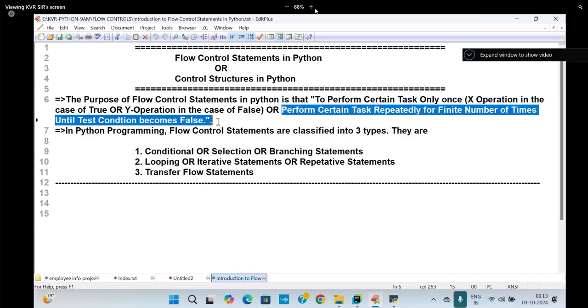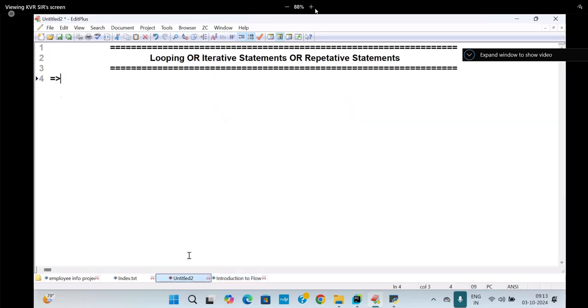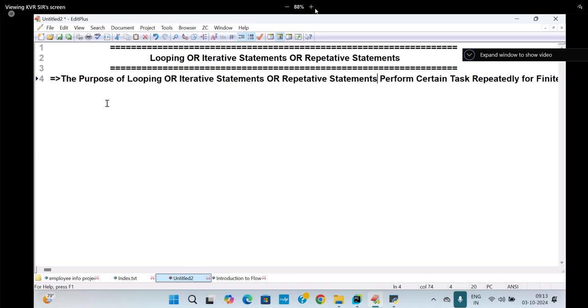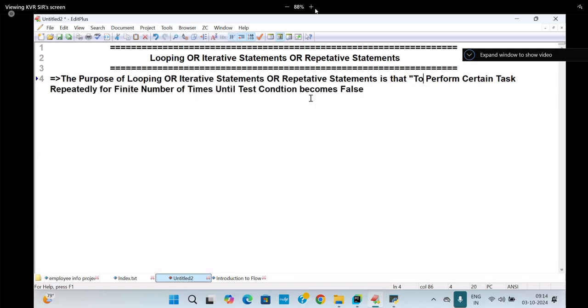I already explained this operation during the introduction. Today I'm going to continue that part. The purpose of looping or iterative statements is to perform a certain task repeatedly for a finite number of times until the condition becomes false. This is what I said in the last class.